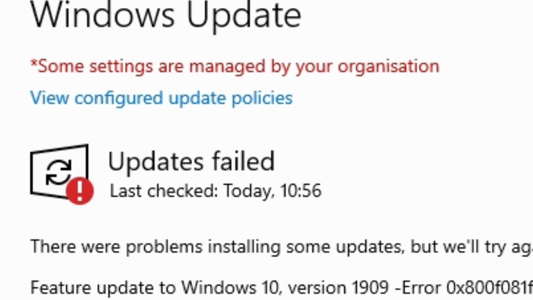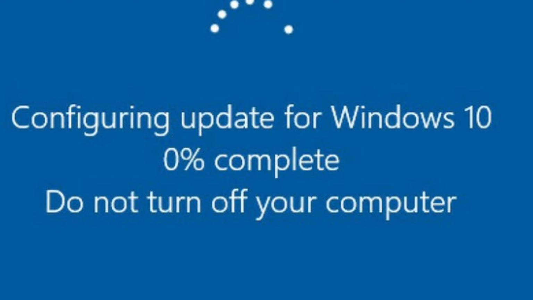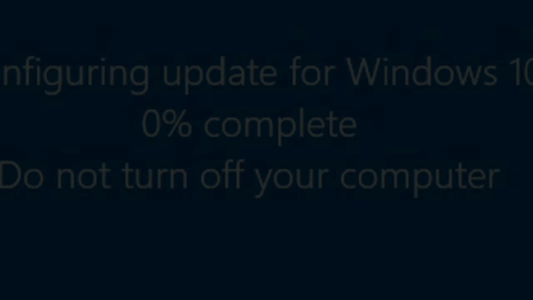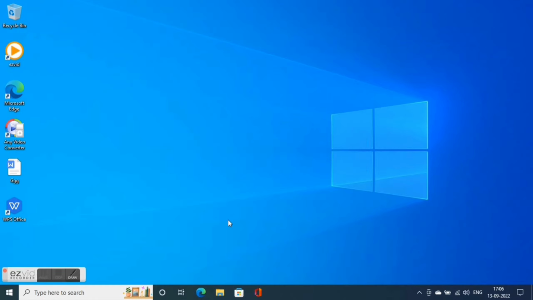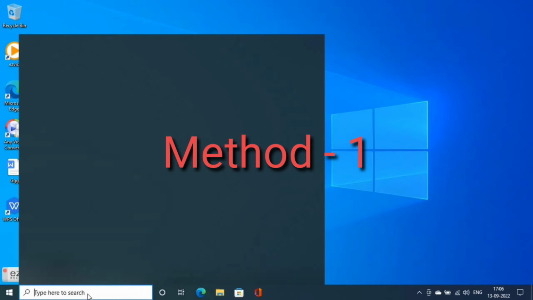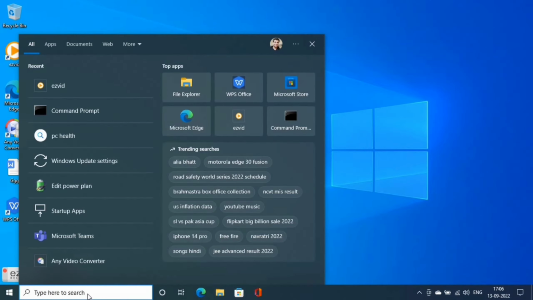If you are facing any problem with Windows Update, it's failing, or while configuring it's stuck on 0%, or it's failing on this one, I'm going to show you two methods to resolve this problem. We will go with method one.